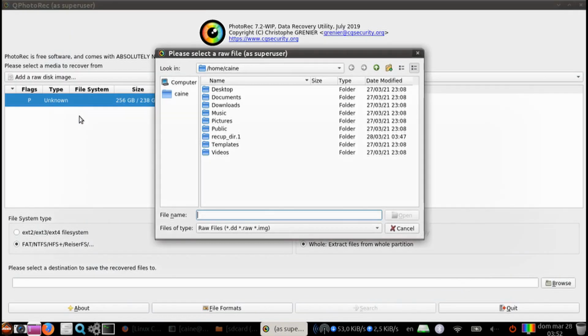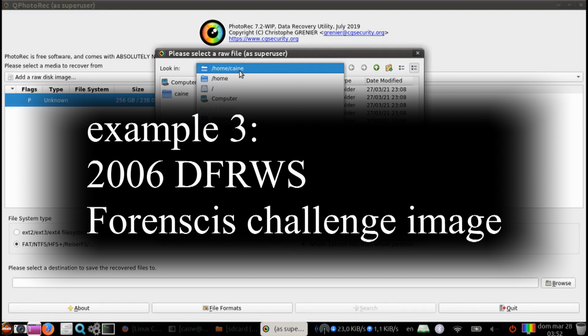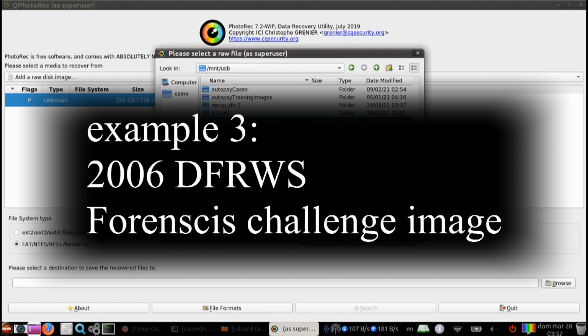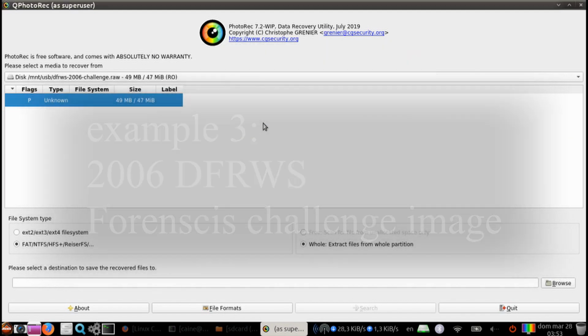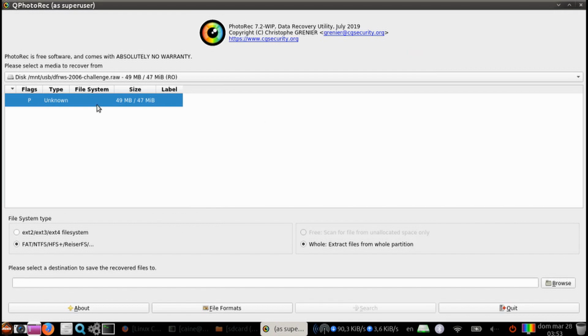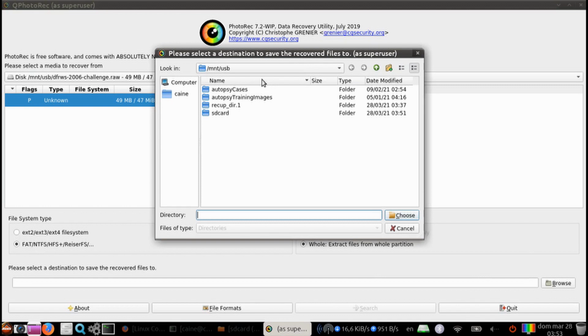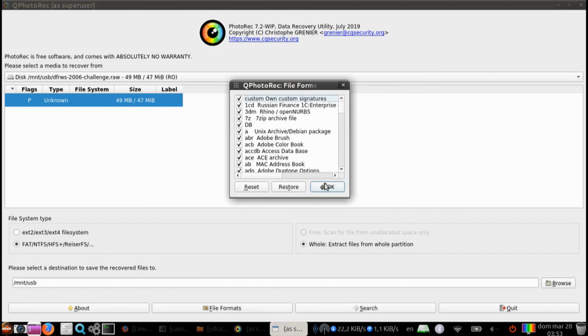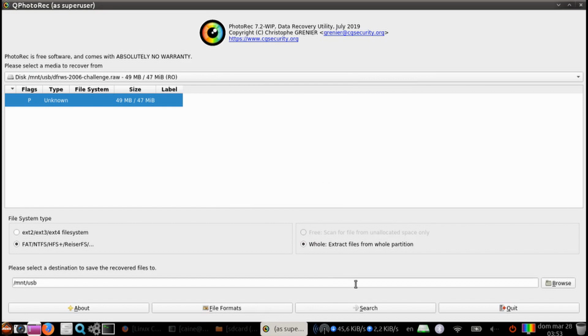Let's run another example. I'm going to go ahead and launch QPhotorec. This time, I'm going to pick the image from the 2006 DFRWS Forensics Challenge. In this case, there is no known file system on there. That's why it says unknown. Let's leave it as a FAT file system. I'm going to pick whole disk. That's the only option. I'm going to browse to a location that we can write to. For the file format, we will leave it at the defaults, as this is a small image and it will run quick. And let's go ahead and hit search.